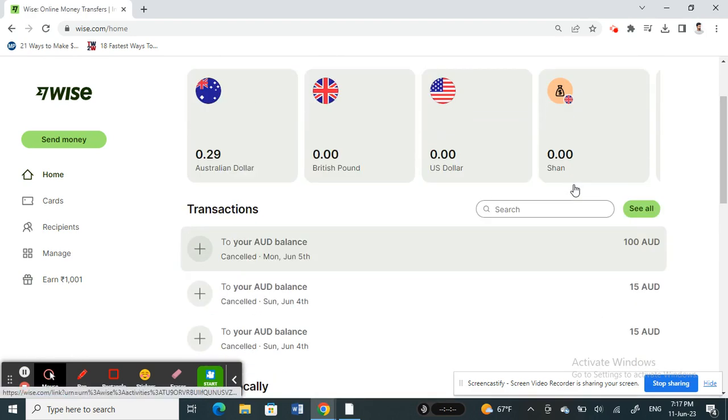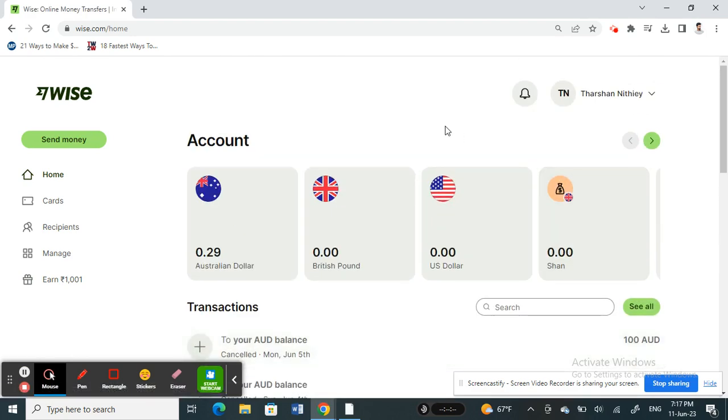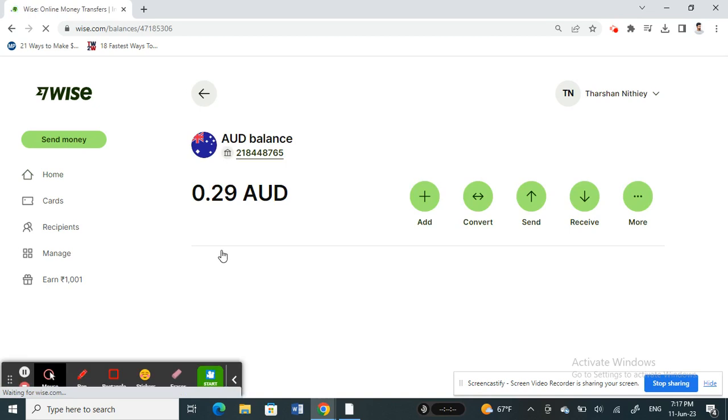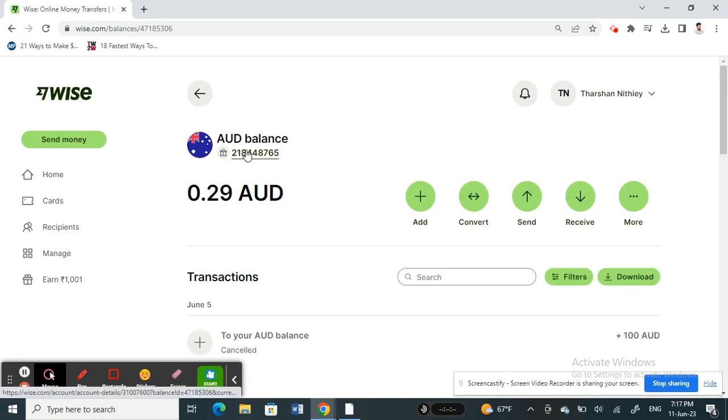So what are you going to do now if you want to look at the account details of your account? Here, choose the balance, the currency account that you want the account number for. So choose your account. For example, mine here, I'll choose this one. I'll click on it, and then here under your account balance, you'll see a number popping up. This is actually the account number.